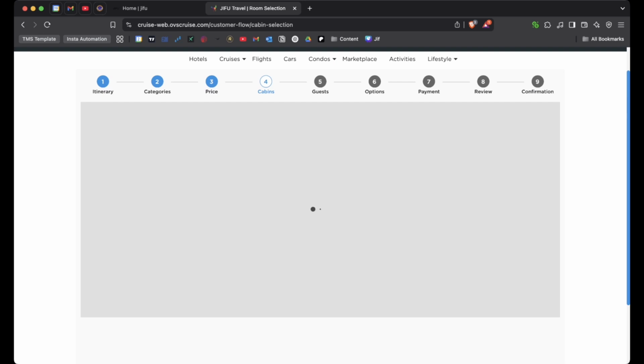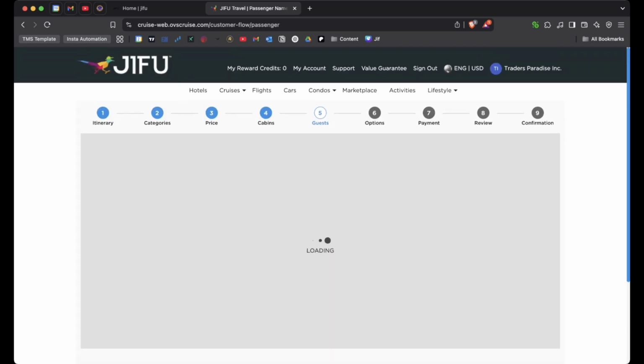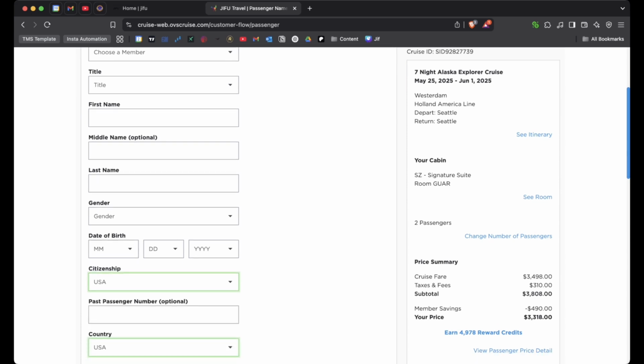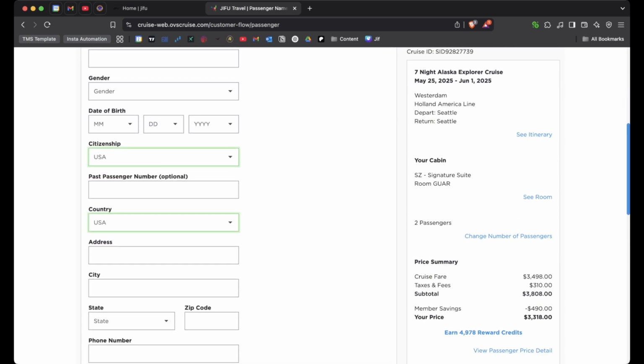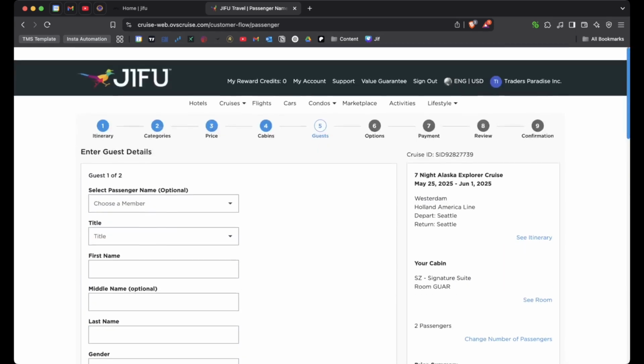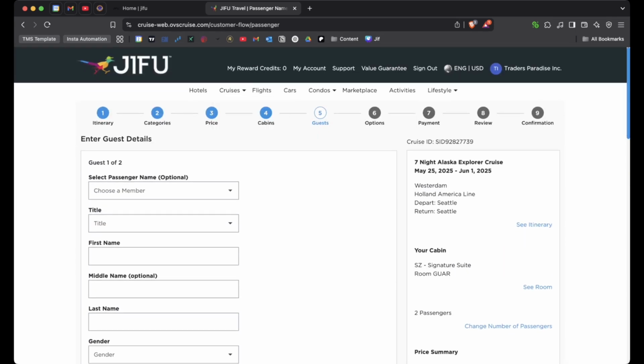And this is going to be the guests page. So this is where you can fill in the guests that are going to be coming on the cruise. So there's 2 passengers. Okay, 2 passengers. And again, it's going to show you the price point on the right-hand side here. So for this particular cruise, you're getting $50 in reward credits, as well as saving $500 for booking this particular cruise. Now, some of the cruises are going to be even better deals than this.